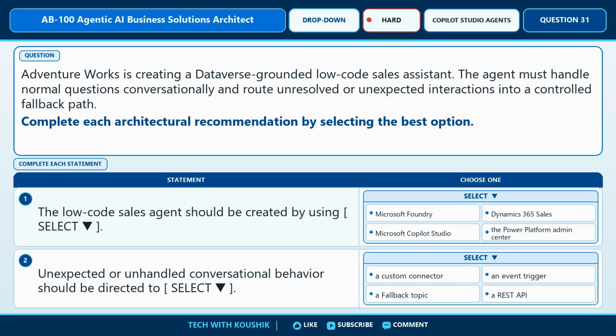The agent must handle normal questions conversationally and route unresolved or unexpected interactions into a controlled fallback path. Complete each architectural recommendation by selecting the best option. Now solve statement 1. The low-code sales agent should be created by using the blank.